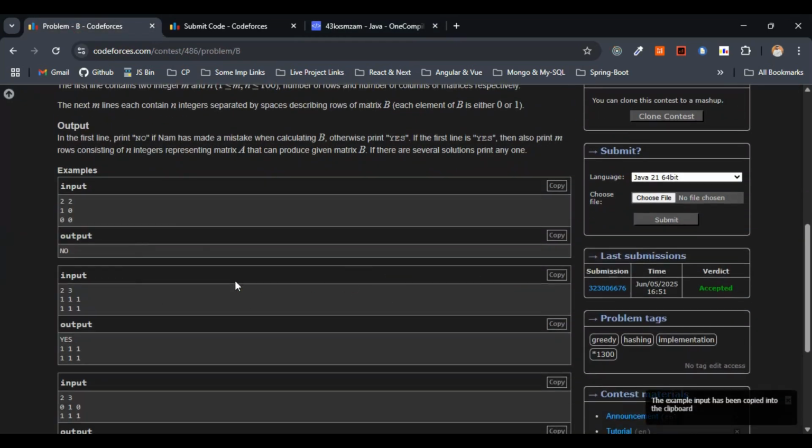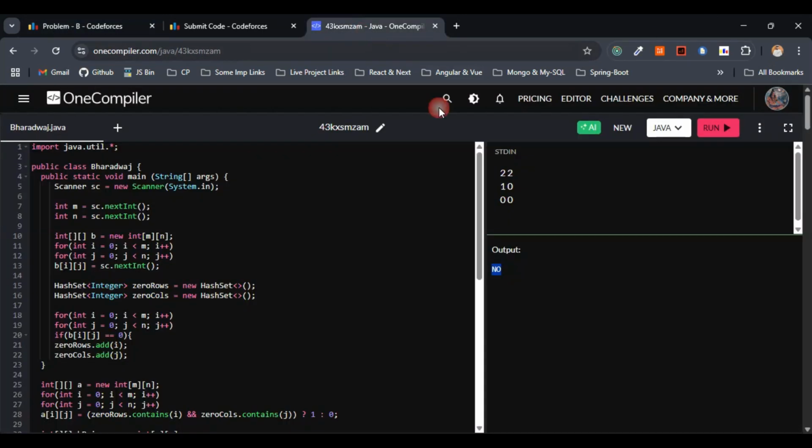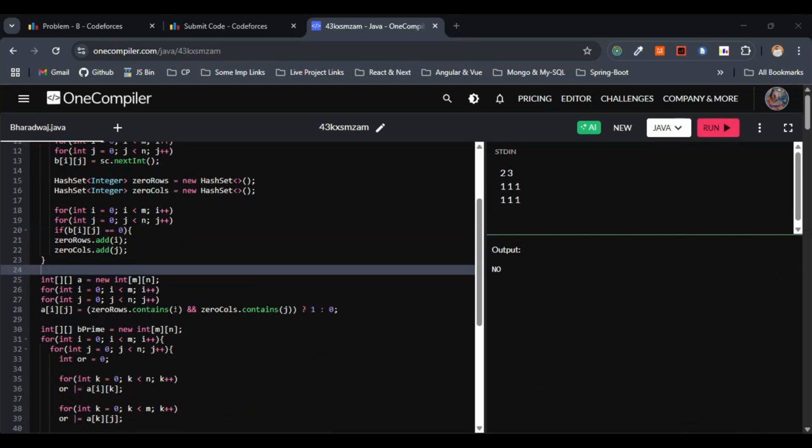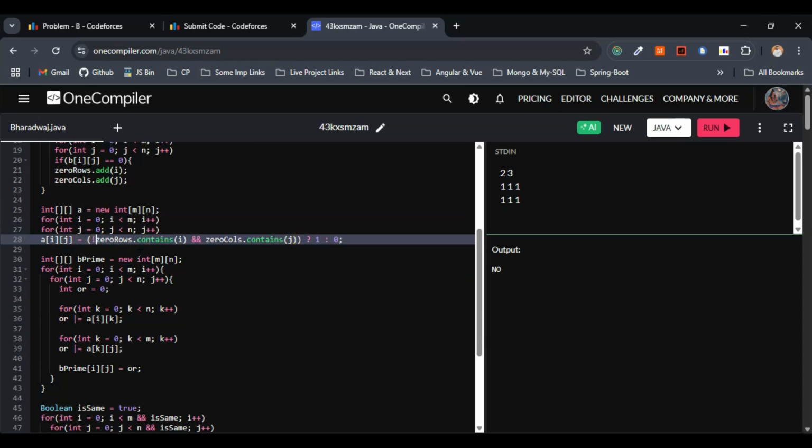So we are getting the correct output here. Let me copy this input. The output that we need to get here is yes, triple one and triple one, right? Let me give this one. We're still getting no. What's wrong here? In line number 28, the mistake I made is that this has to be not of 0 rows dot contains of I, right? For both we have to mention not here. While explaining I explained it correctly, but while writing I didn't write the not symbol at all.